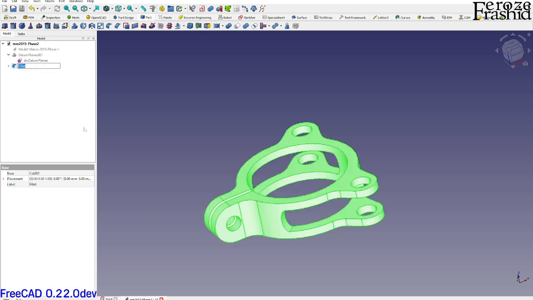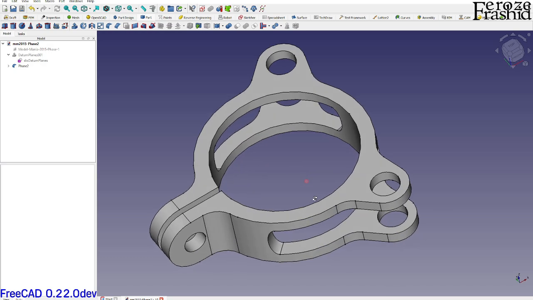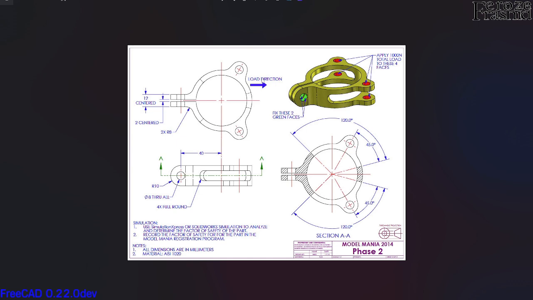Let's make that phase 2, and then save it. Okay, building part is done.